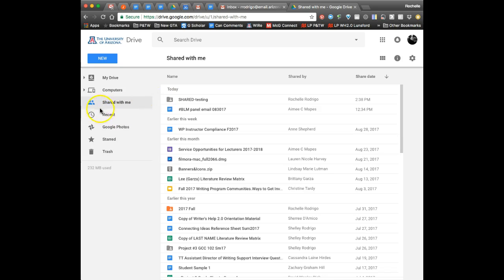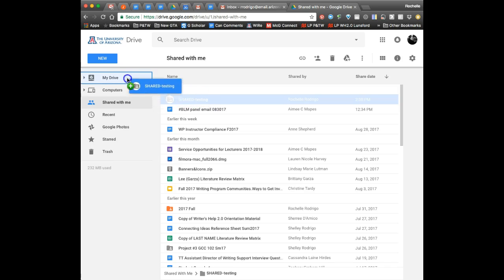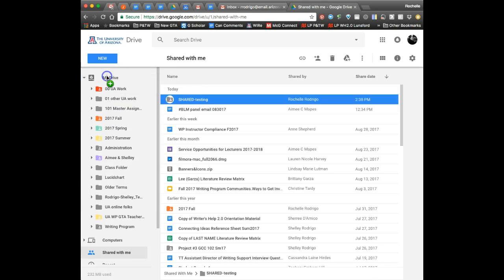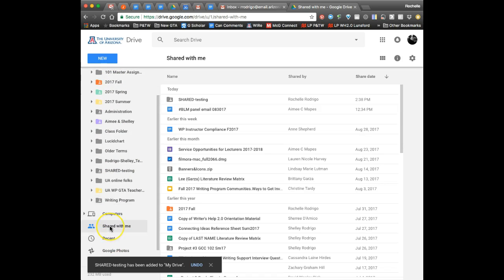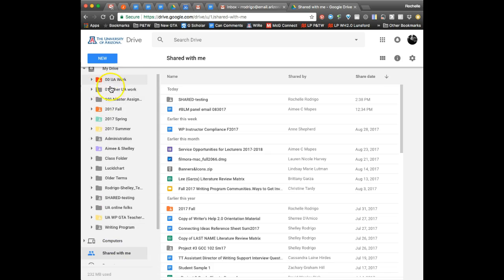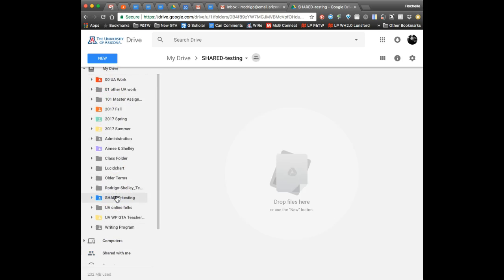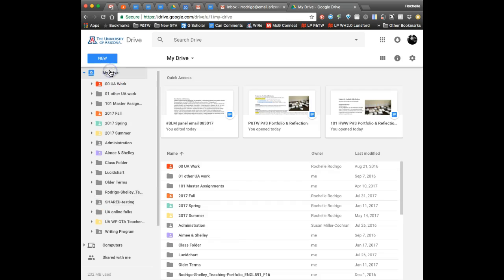And you can always access it here in the shared folder, but what I suggest you do is you grab and drag that folder over to My Drive, and what you do there is it then is always under your My Drive. So instead of having to go down to Shared and try to find it, you've pulled it over to My Drive, and now that folder is always there. So if you click on My Drive, it's listed in the center.